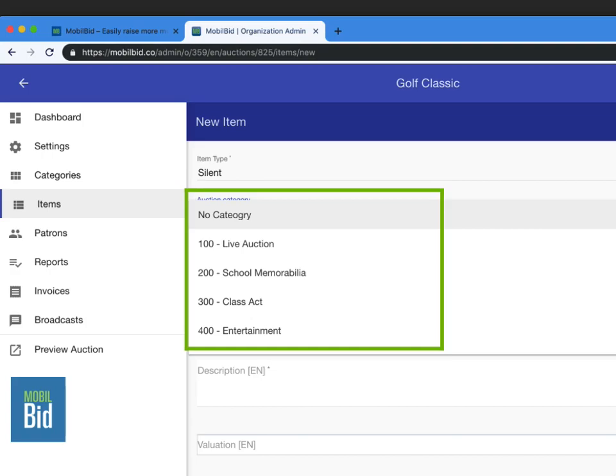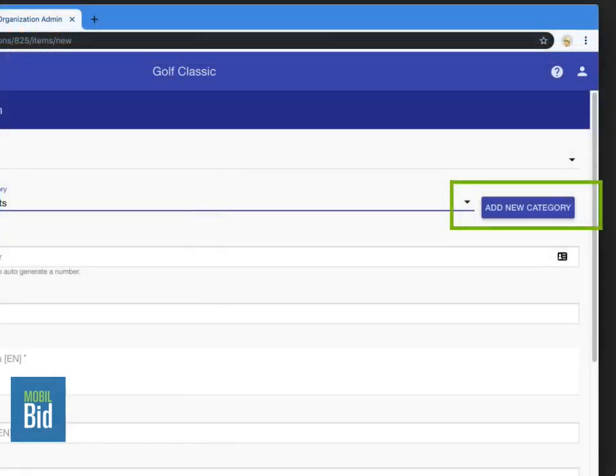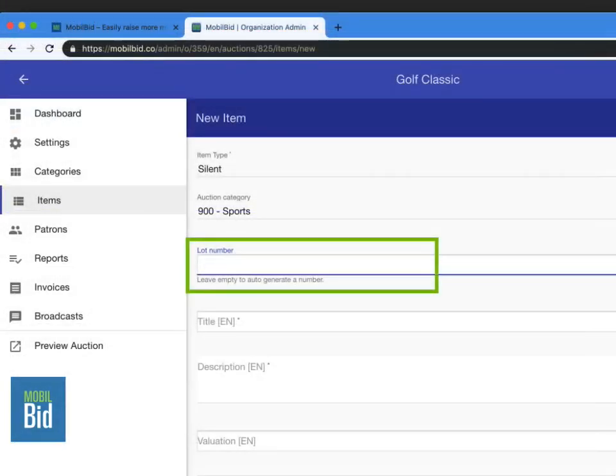Next, select a category for your auction item. You can choose one of the preset category types. This item is optional. You can also create your own categories by clicking Add New Category. Next is the lot number. Leave blank. The system automatically generates lot numbers. If you know what numbers you want to use, then enter them here.